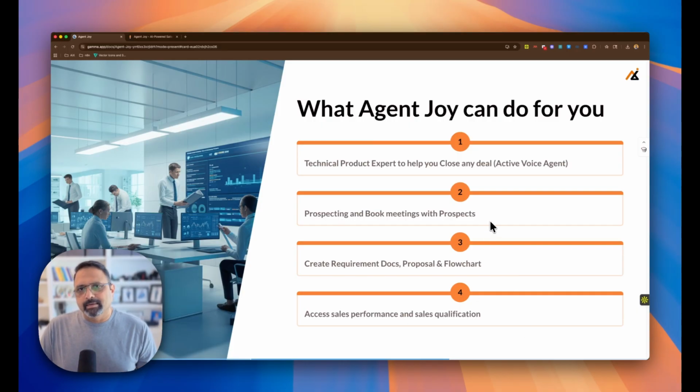Next big thing, every sales rep would love to have a meeting booking person. All the sales rep has to do is give a LinkedIn URL, work email, or the website of the prospect, and Joy will go and do the prospecting and book a meeting with the prospect and the sales rep over the next few days automatically. And that's a big feature.